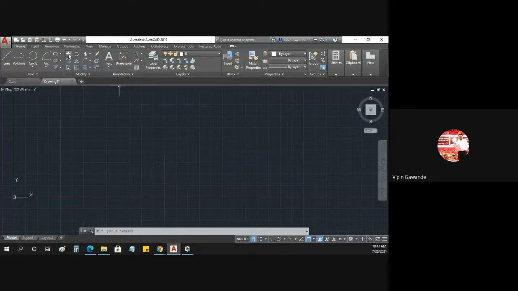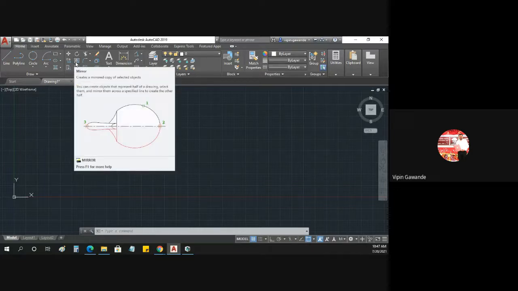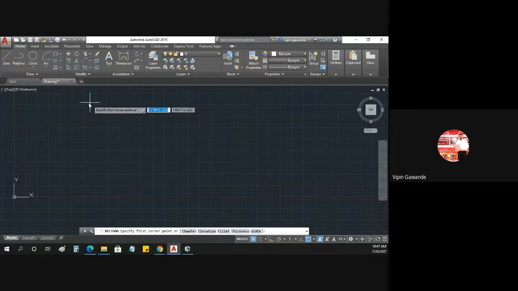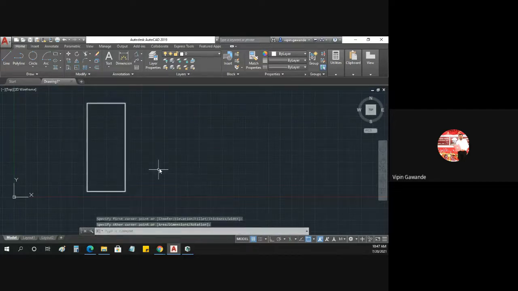We have seen the move command also. This is the move command. Then this one is the rotate command, and I have told you about the trim command also. There is also one more command, that is the mirror command. So what does the mirror command mean? If you have a rectangle here, we can make a mirror of it. We can mirror the same rectangle. So that is the mirror command.